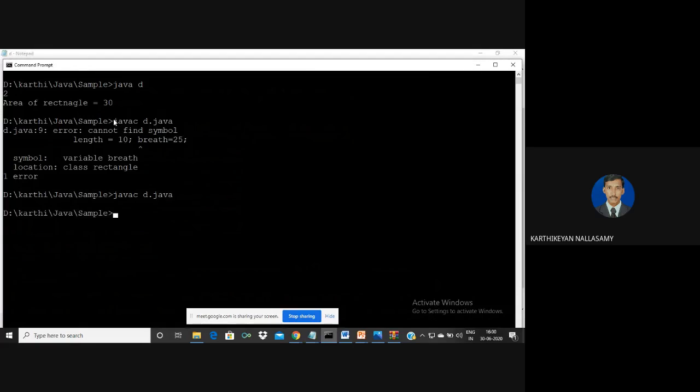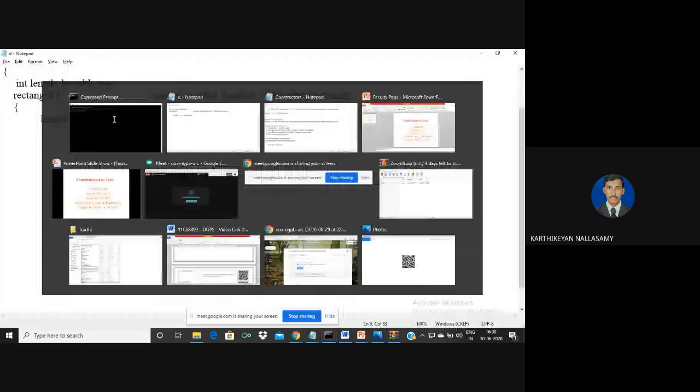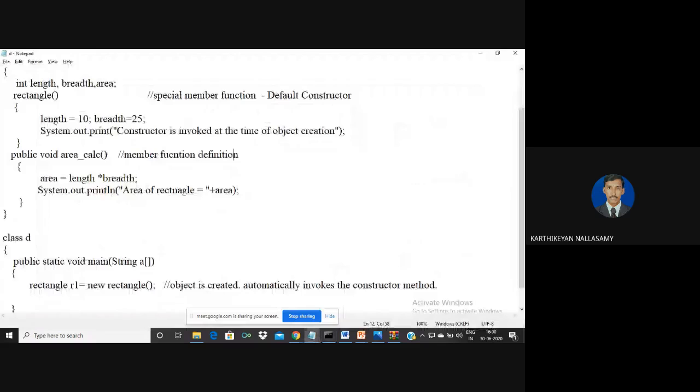So now there is no error. Automatically, the class will be created under the name D. See that the constructor is invoked at the time of object creation. Even see the main function definition. In the main function definition, we have only object creation itself. Other than that, we don't have any statement here. But automatically the function will be invoked.